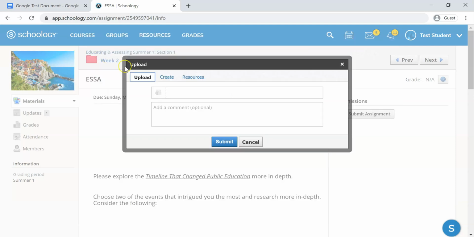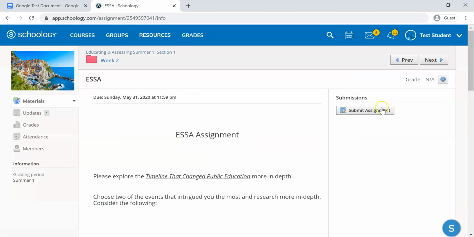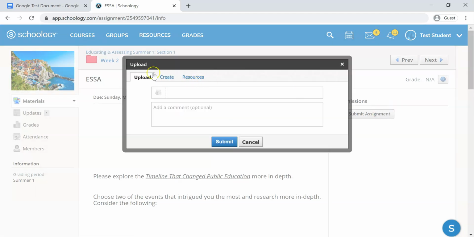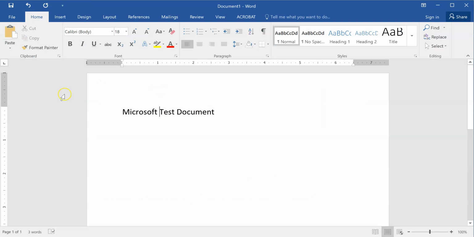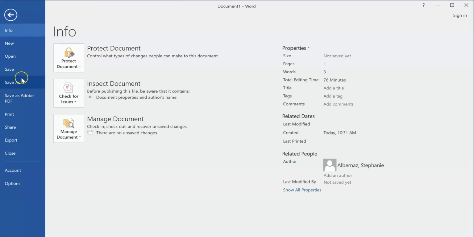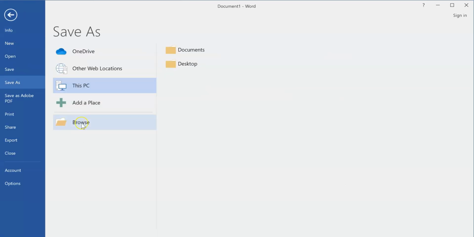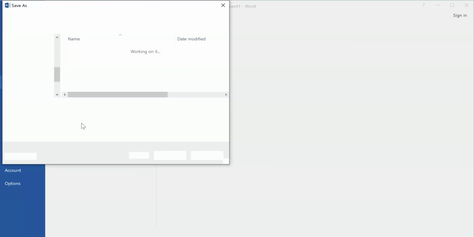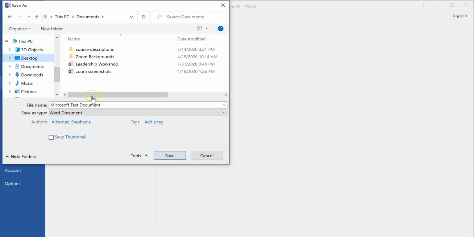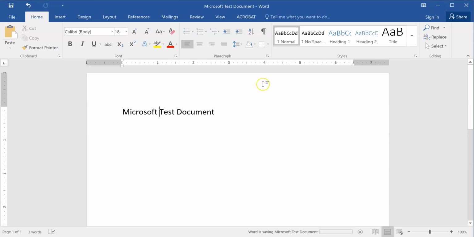So first, let's click on upload. So the first tab, let's go back for a minute. So when you click the submit assignment, the first tab is upload. And so like I said previously, this is any document that you have saved on your computer, your hard drive. So here is my Microsoft Word test document. I am going to save as, and I'm going to put this on my desktop. I name it Microsoft Test Document, and I will click Save.